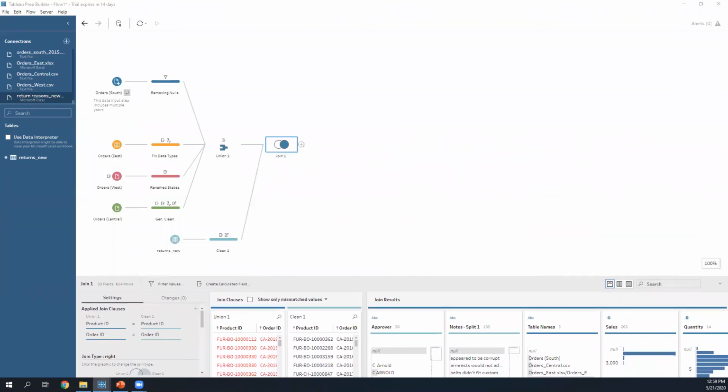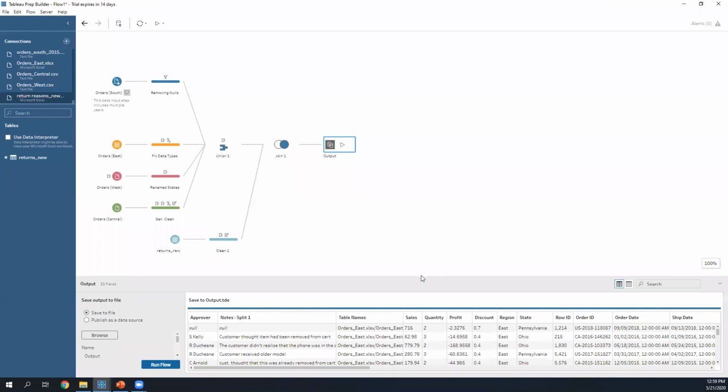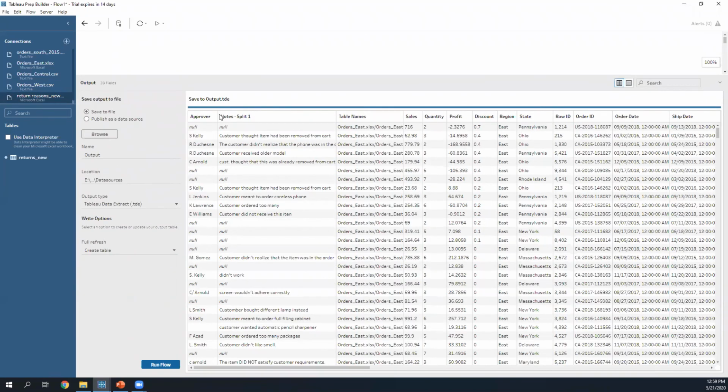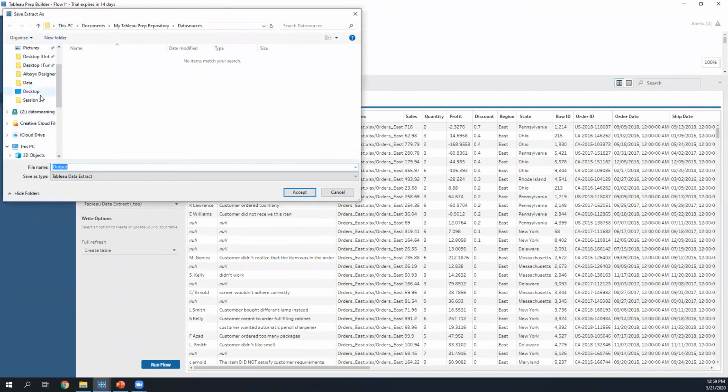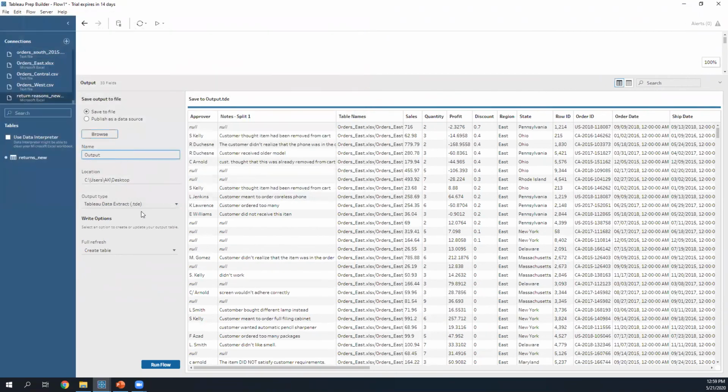Now, in the essence of time, we can go ahead and output this flow here, a bit of an abbreviated version of our workflow that we saw before. We can output this, renaming it, let's say, sample flow, and we can browse to our desktop. So go ahead and click on accept.